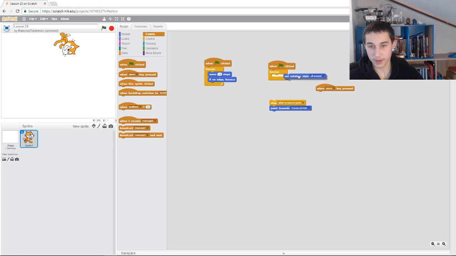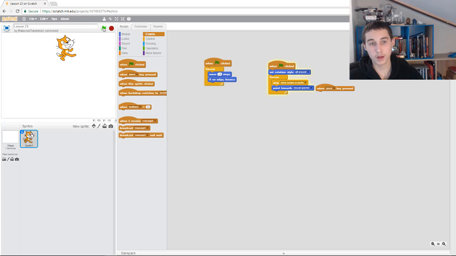The only other thing is if I put it in a situation like this, what it will do is stop the other script immediately. So it'd keep pointing towards me, but this would stop. So be it for good or for bad. But the final one is stop other scripts in this sprite.